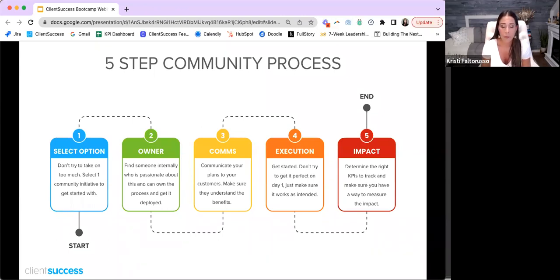Now, nothing happens without step 4, which is all about execution, right? I tell you this all the time. Let's go and figure out all these things we want to do. We want to communicate it. We've got this great plan, but nothing happens if you don't execute. So you've got to get started.